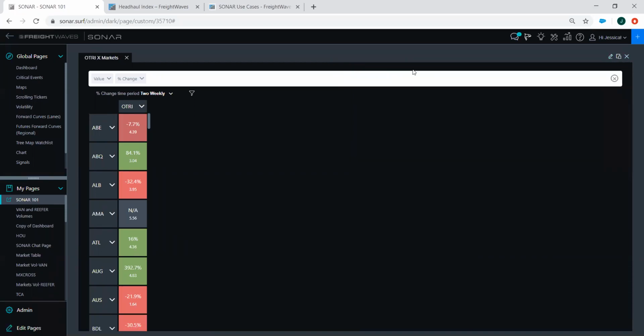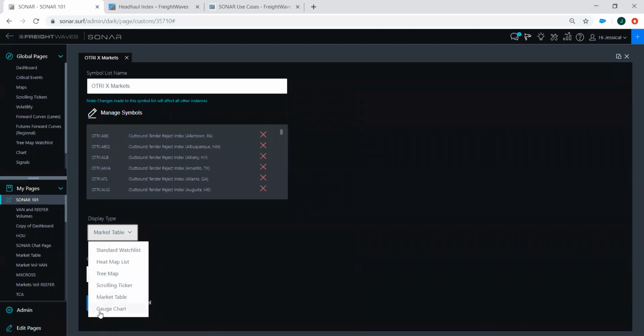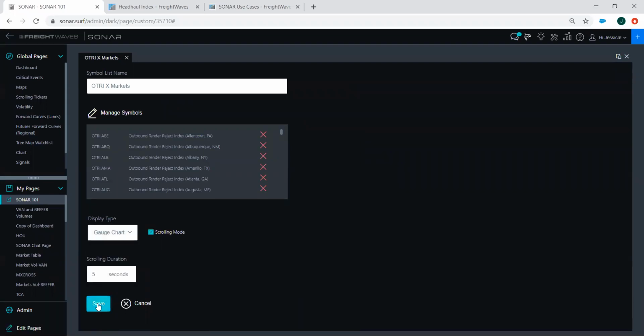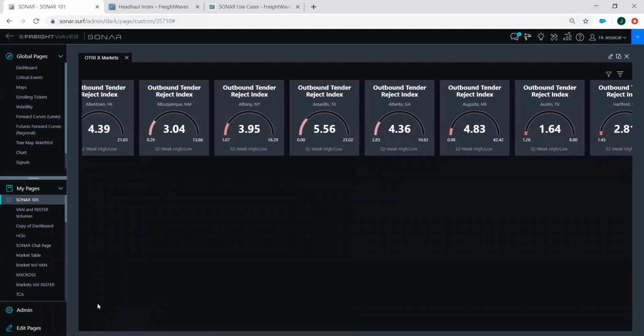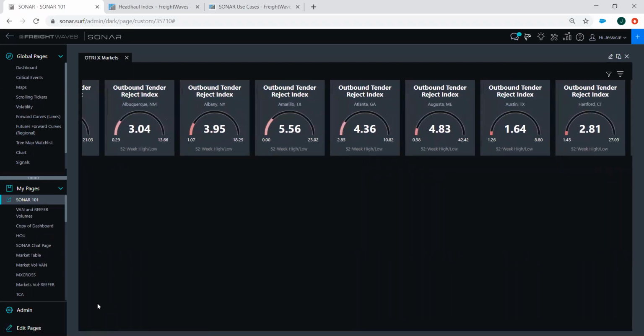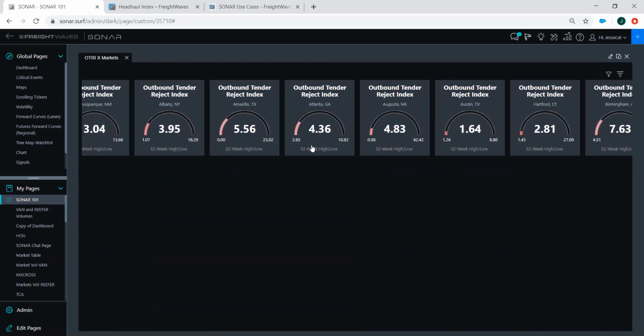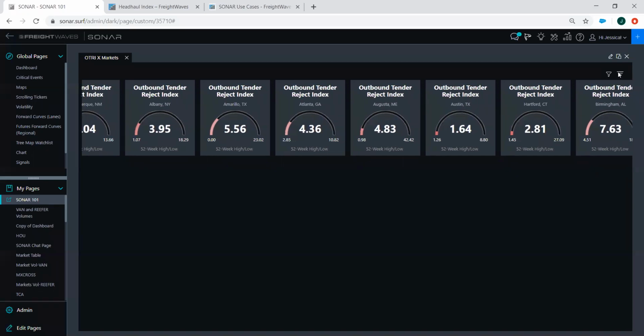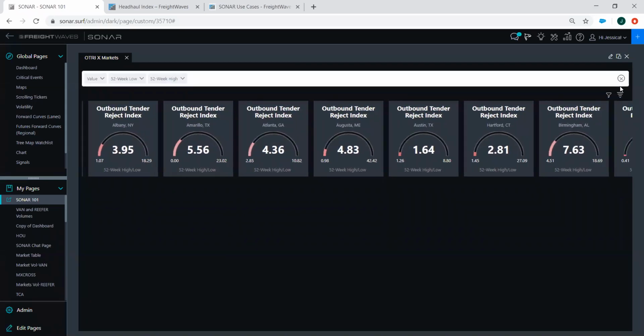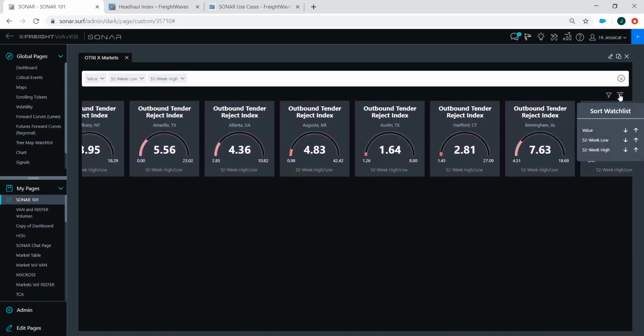And the last thing, I'm going to go back and edit and go back down to the gauge chart. The gauge chart shows 52-week lows and 52-week highs, and the middle number is the current value. So for example, the Atlanta market, the 52-week low is 2.85%, 52-week high is almost 11%, and it is a little over 4% right now in rejection rate as of yesterday. You can also filter and sort as well.